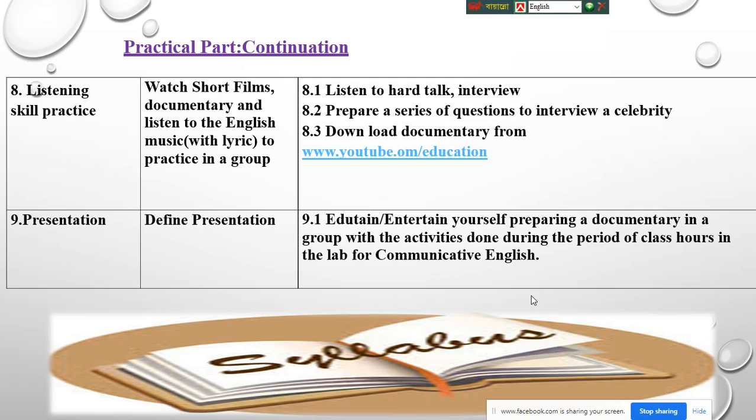www.youtube.com/education. Okay, and so far I remember that this is the last unit, presentation. আমরা তো জানি যে প্রেজেন্টেশন মানে হচ্ছে this is the last part of the communication. This is the last part of the communicative language. Of course, you learn a lot, but if you fail to present before the public, everything will go effortless. So this is very important. You have to learn the presentation skill.